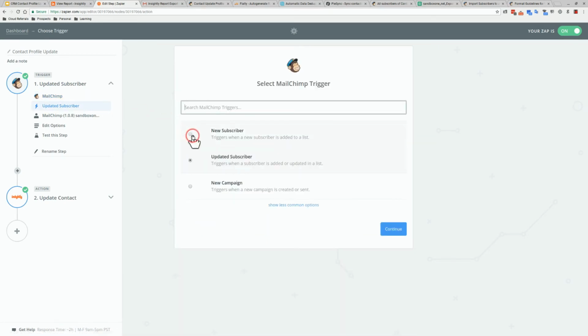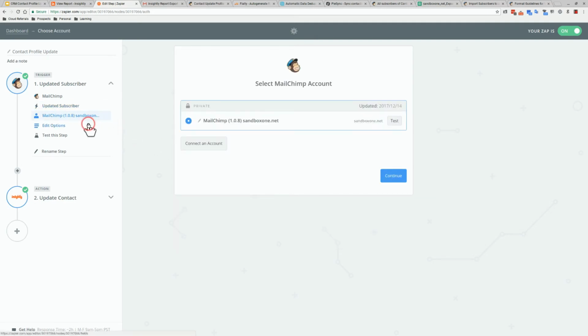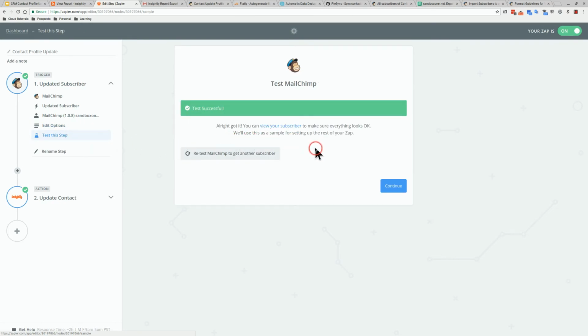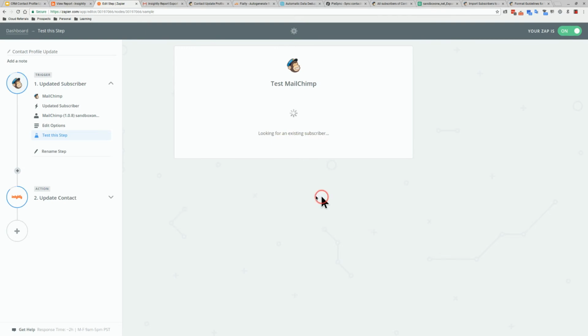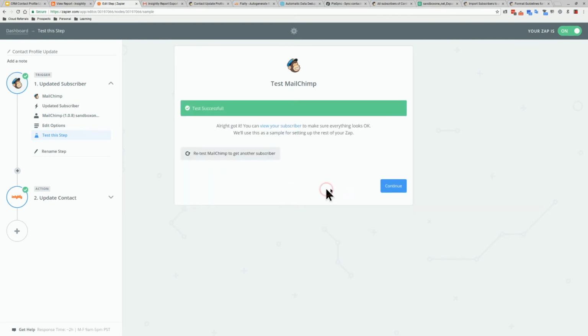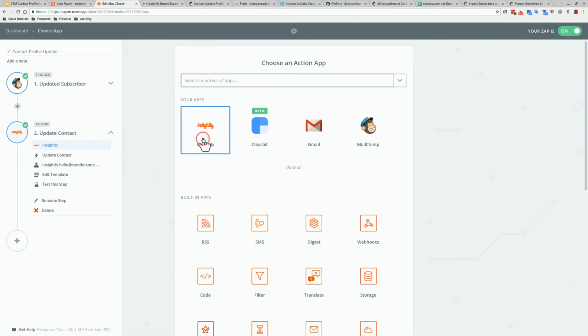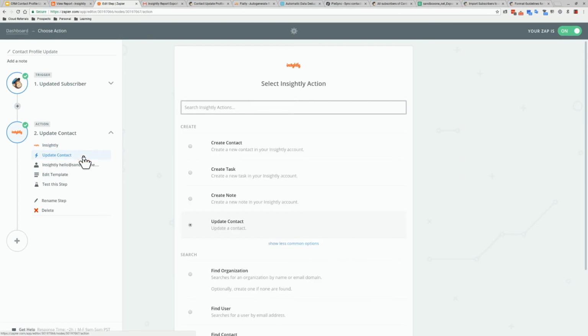For the second step, we would have updated subscriber for our trigger. Authorize your login credentials for MailChimp. Edit options. Select the list. And then you test the step to find a subscriber. So fetch and continue. Continue. For our action, we'll choose an action app. We'll select our CRM, Insightly. Update. For the Insightly action or the CRM action, you'll select update contact like we showed in the very beginning.